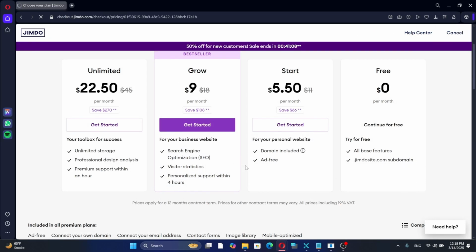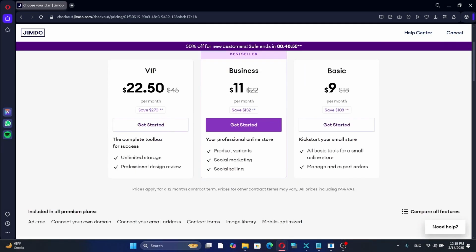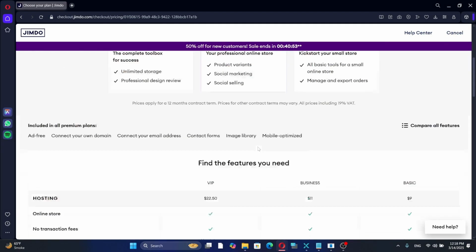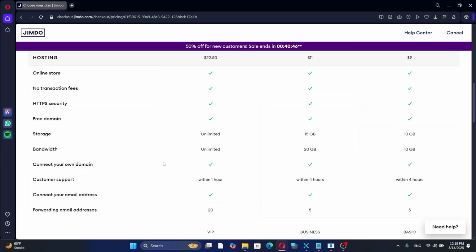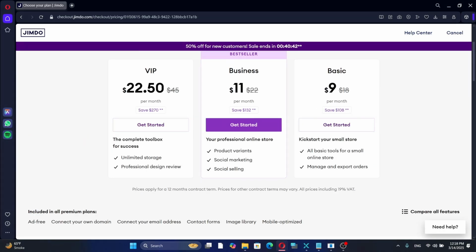Looking at Jimdo's pricing plans, the free plan includes all basic features and a Jimdo subdomain. If you want an ad-free website with a custom domain, the plan starts at $9 per month. The Grow plan at $9 per month includes search engine optimization, social marketing, and priority support. For e-commerce, the basic shop plan costs $9 per month and includes all essential store features. The business plan at $11 per month includes product variants, social marketing, and social selling features.